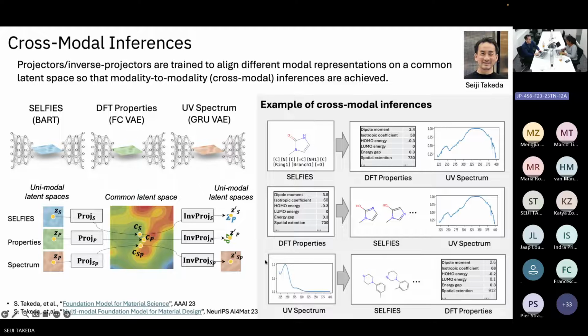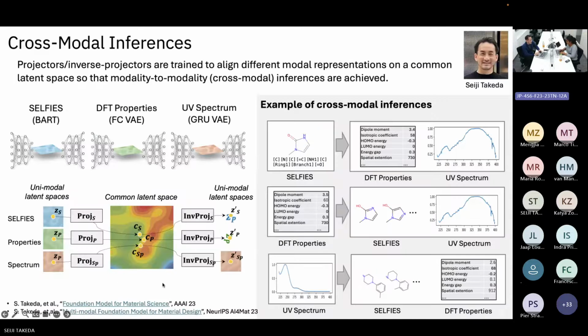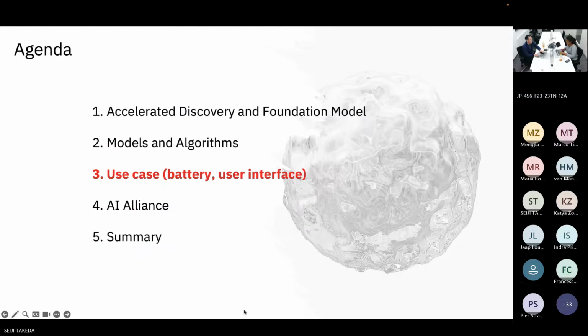And for this kind of tasks, we can improve the algorithm by optimizing the latent space sampling scheme. For example, some folks in the UK team are working on GFlowNet, which optimizes the latent space sampling scheme leveraging the GFlowNet. And this work has already been published in some papers like Digital Discovery and a NeurIPS workshop, etc. So you can also go to the reference if you're interested in.